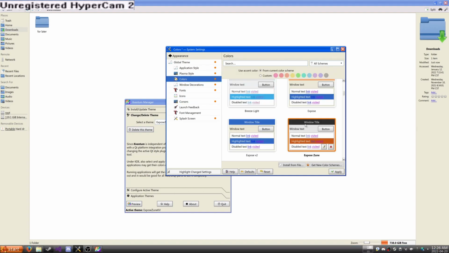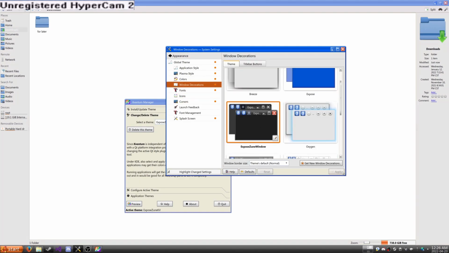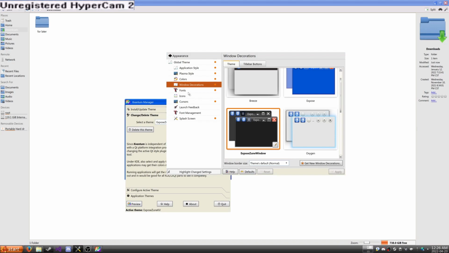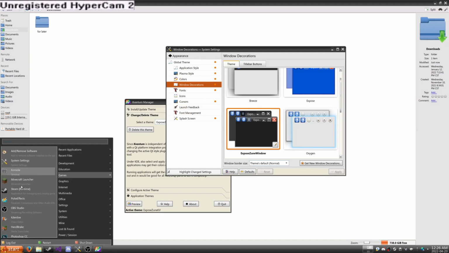Go to colors, go to Expose Zune right there. You're gonna go to window decoration. You're gonna go to Windows Expose Zune window. And for sizzle, that's pretty much it right there. And then that's all you need. That is the theme right here.